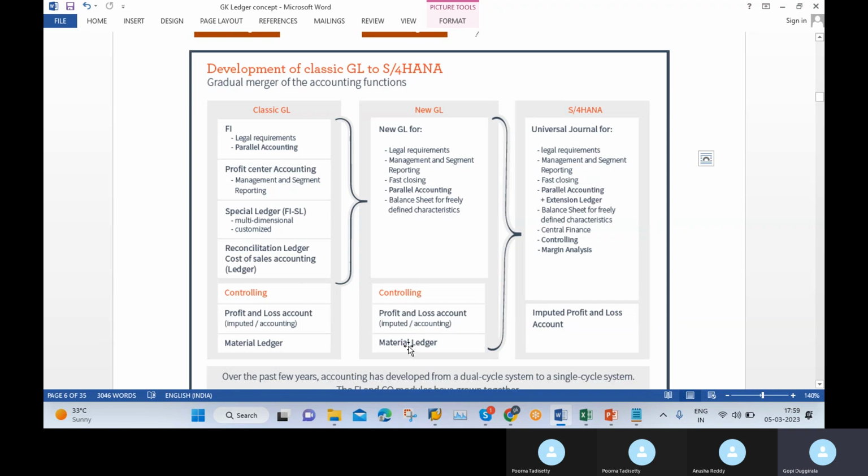And when it comes to controlling, we have to maintain it like this: profit and loss account and material ledger have to be maintained differently. When it comes to SAP S4 HANA, we can combine these two things into a single source, right?